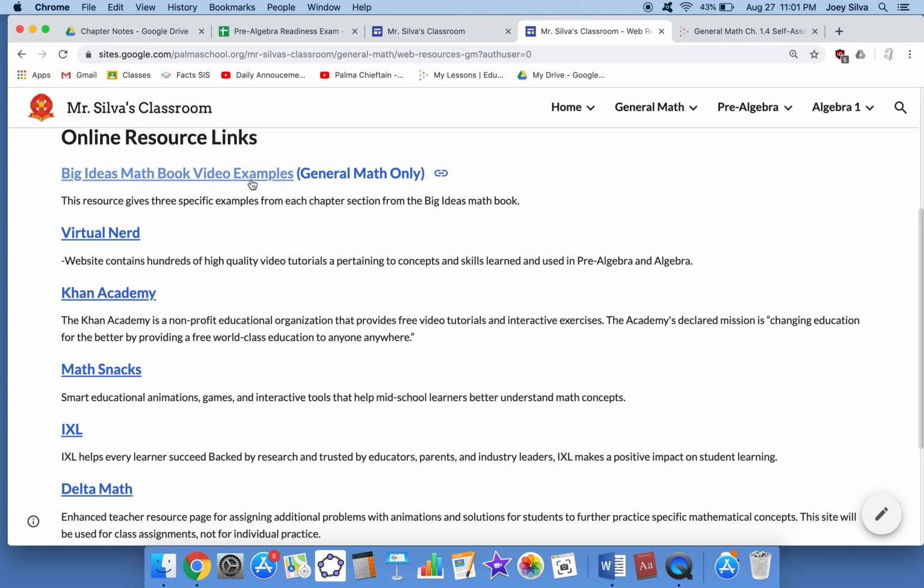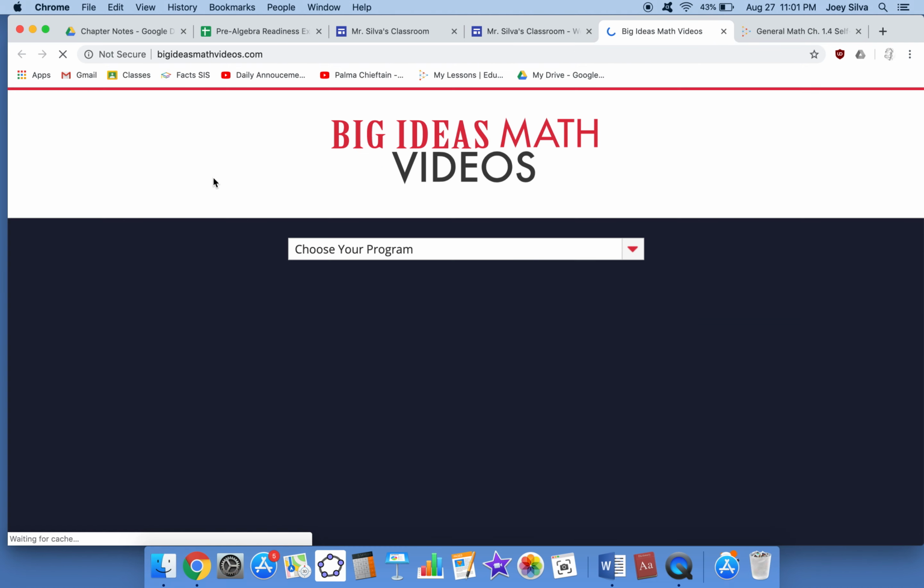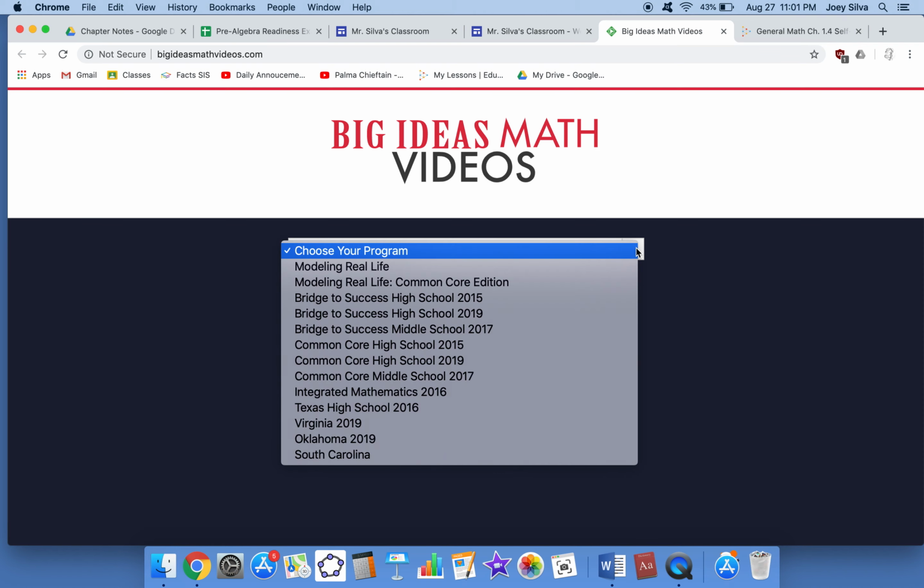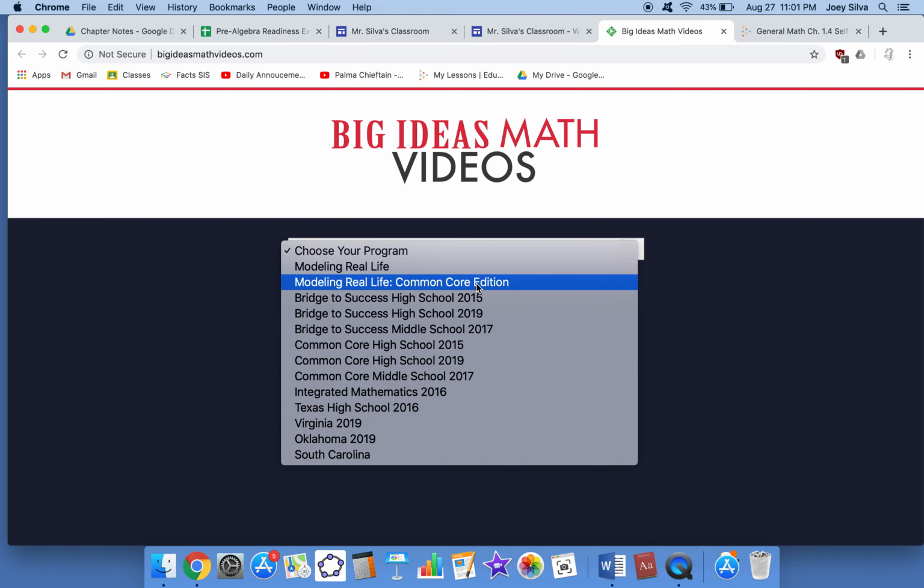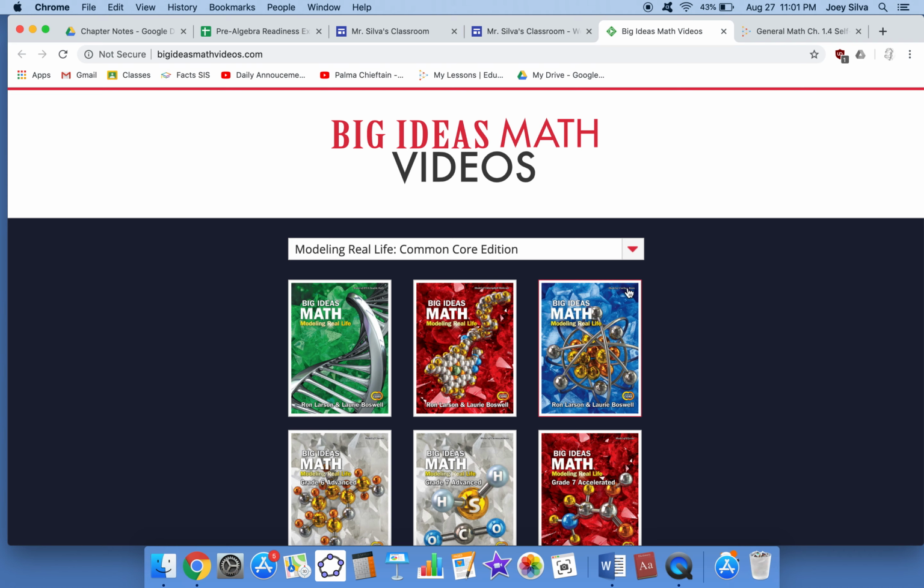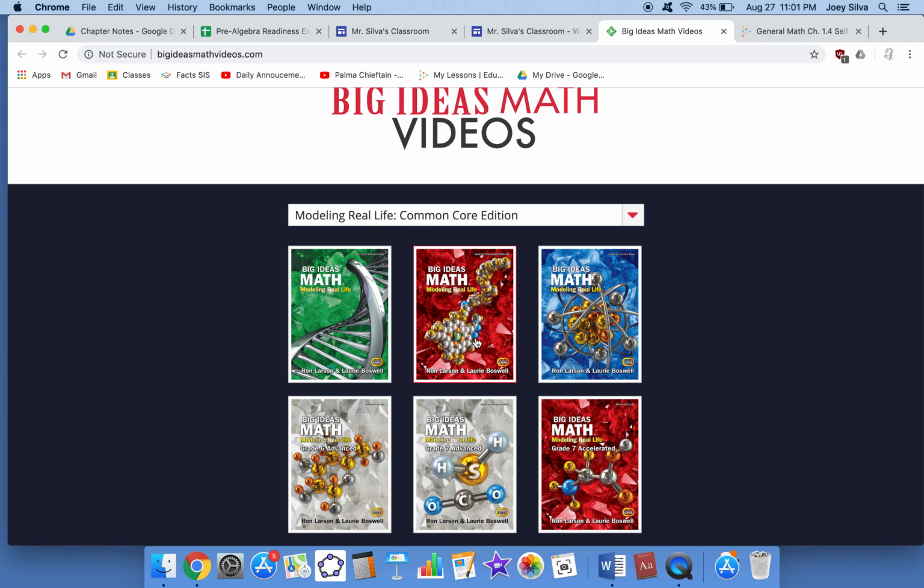This Big Ideas Math Book video actually goes with our brand new books. You would choose Modeling Real Life, the Common Core edition is the book we are using in class, and it's this red one in the middle. It is not the accelerated version, it's this red one in the middle.